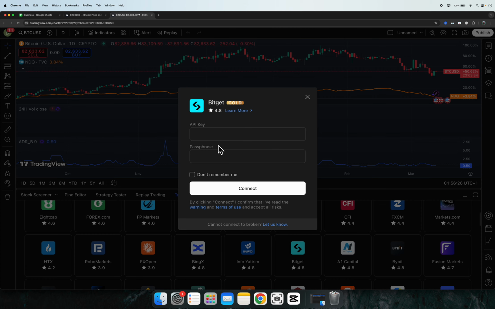Now what we're going to have to do next is enter the API key and then the passphrase and click on Connect, and basically that's all you have to do in order to connect Tradingview to Bitget.